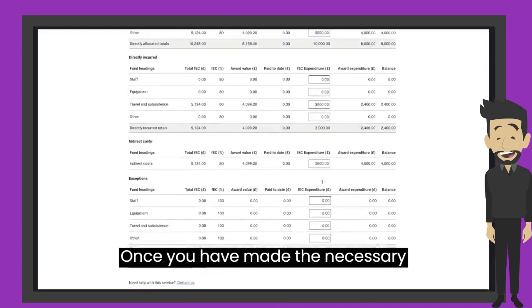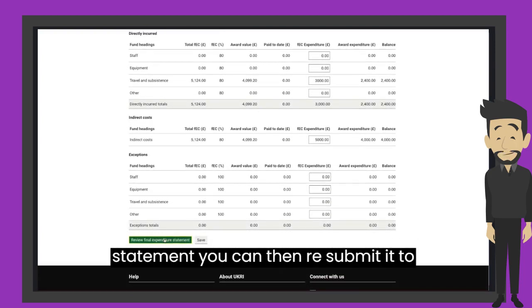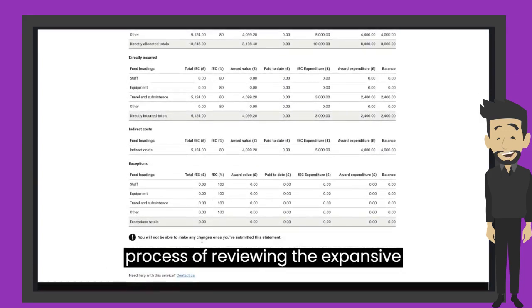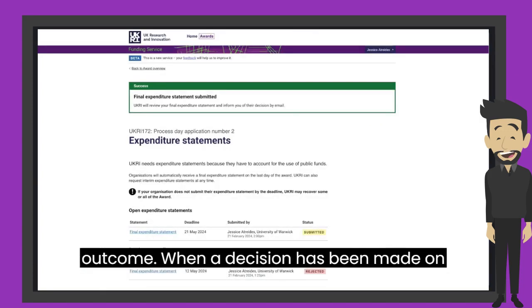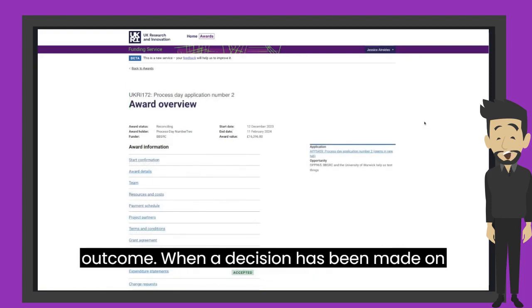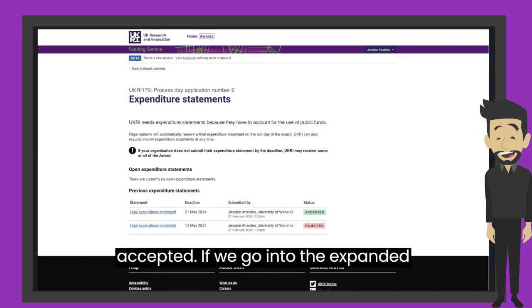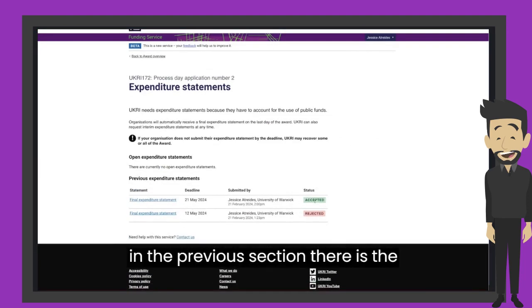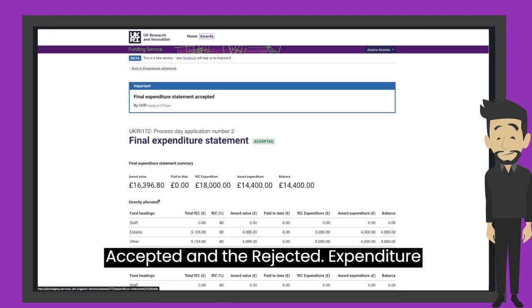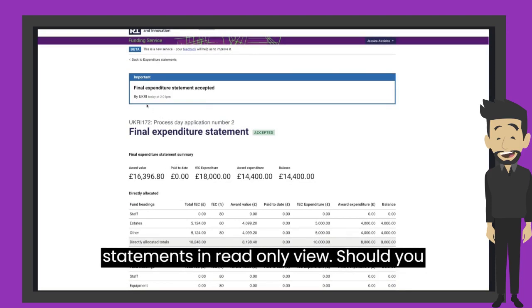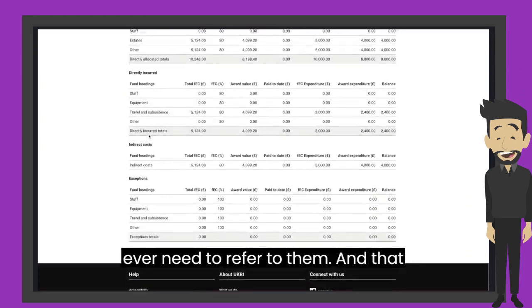This will give you context while making the adjustments. Once you have made the necessary adjustments to your final expenditure statement, you can then resubmit it to UKRI, who will go through the same process of reviewing the expenditure statement before notifying you of the outcome. When a decision has been made on the outcome of an expenditure statement, you will be notified through email and the funding service. Here we can see that the expenditure statement has been accepted.